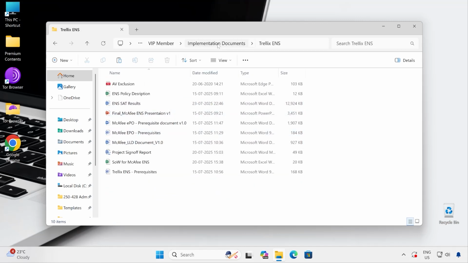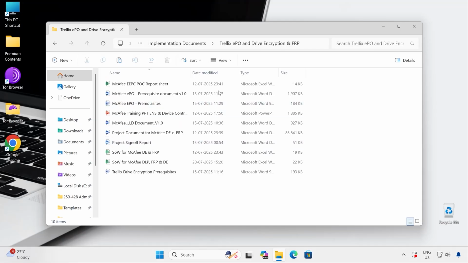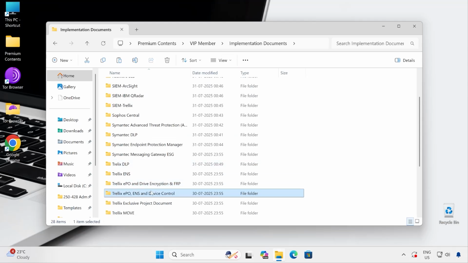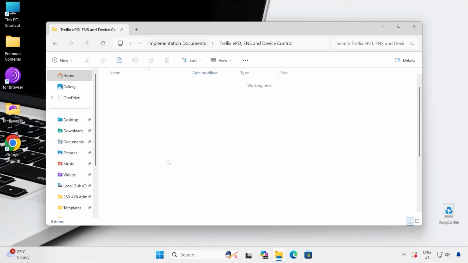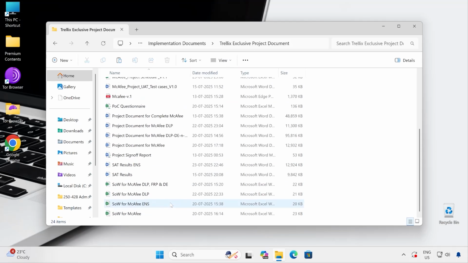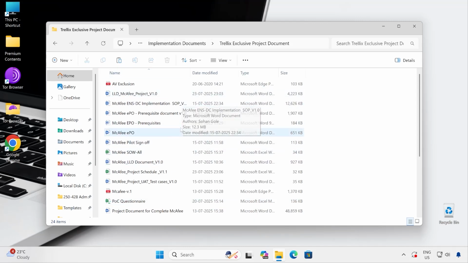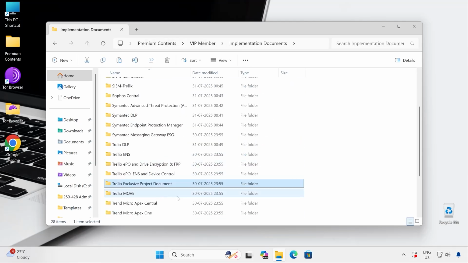Particularly for ENS, then for drive encryption and FRP, then again EPO, ENS, device control, and then we have exclusive documents. So guys, if you have completed 2+ months, then only I'll be able to share this Trellix exclusive project document with you guys. Okay, so make sure that you are a continuous member of 2 months and you have just newly entered the 3rd month. So a total of 3 months of membership is required. You should have completed that to receive this exclusive document.